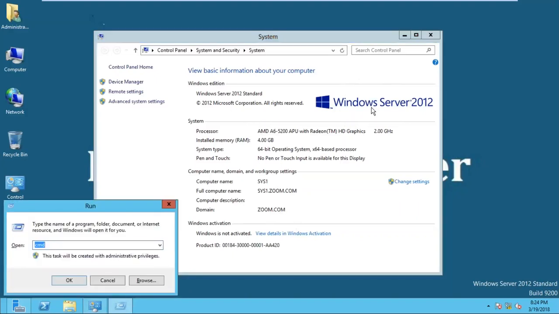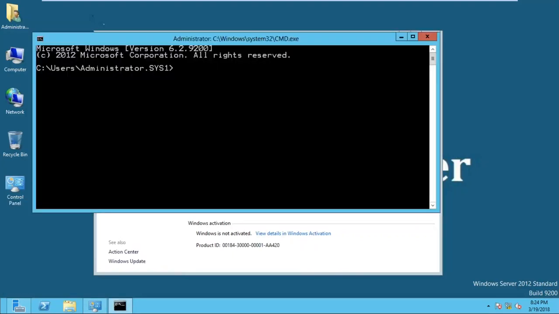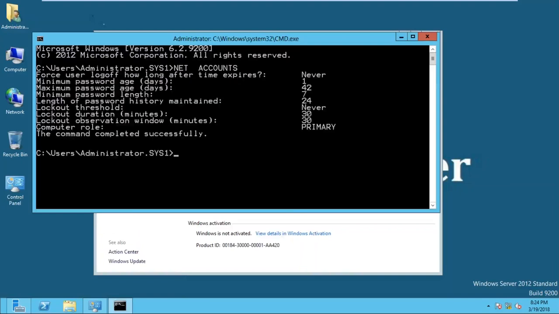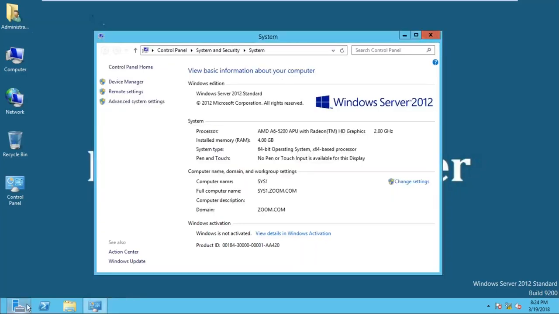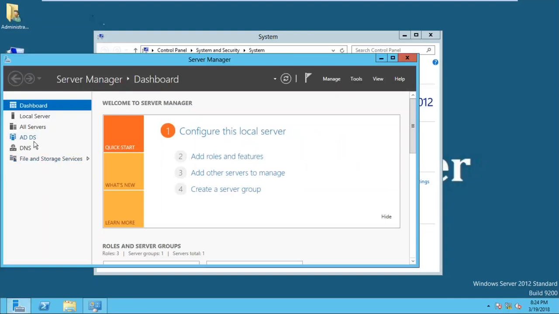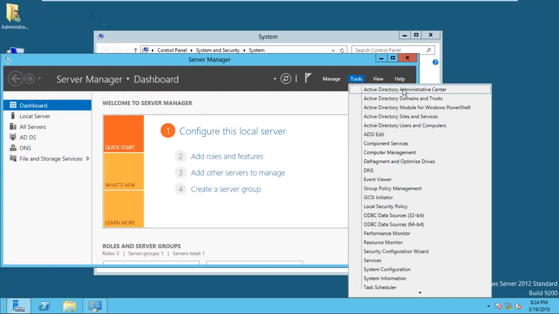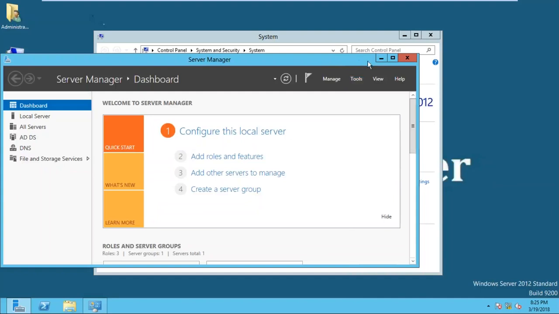But we have to use a command to confirm this machine is DC or not. And the command is what? Net space accounts. Good. And you can see computer role is showing primary. So if the computer role is primary, this machine is my DC, domain controller. Okay, fine. Next, I say check the Active Directory consoles. So go to the server manager console, you can find Active Directory service, and we have DNS service. If you go to the tools, you can find the 6 consoles: Active Directory Administrative Center, Active Directory Domains and Trusts, Sites and Services, Users and Computers, DNS, and Group Policy. If these 6 consoles are available in this machine, then this machine is my DC.